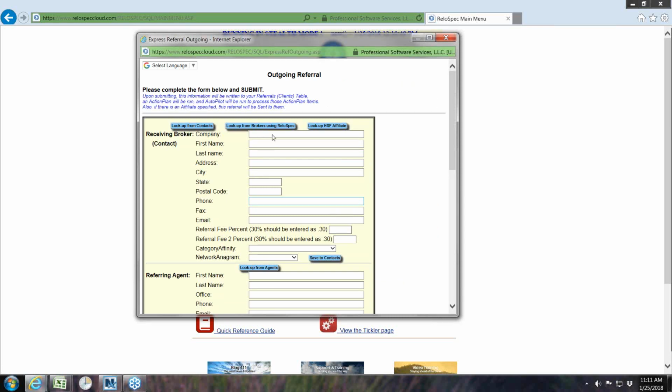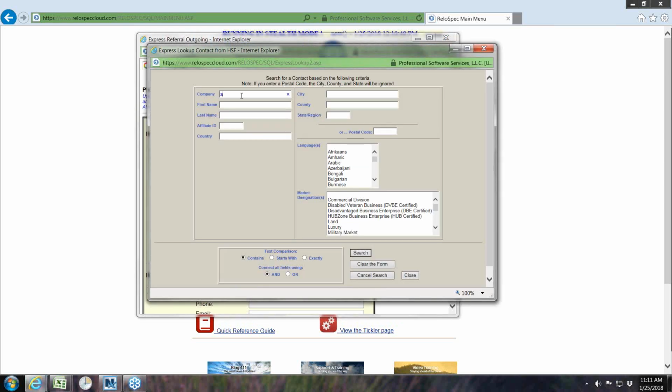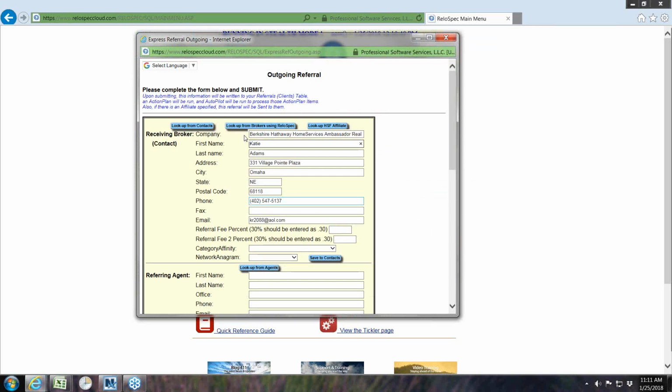Now, if it's somebody that I'm just putting in for the first time, I can manually enter all of this information. But it would be a lot more convenient if we just look up the company that we need, select the person that we want it to go to, click the button, and notice that it fills all this information in for us automatically. So we just use Look Up HSF Affiliate, find who we want to send it to, and send it.